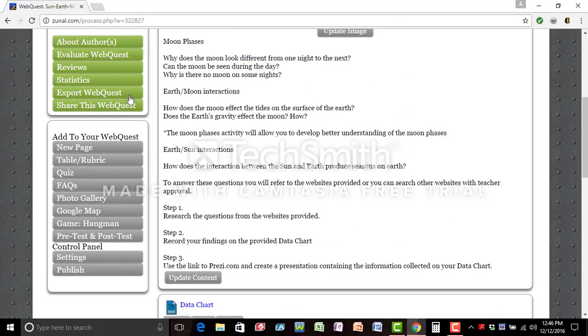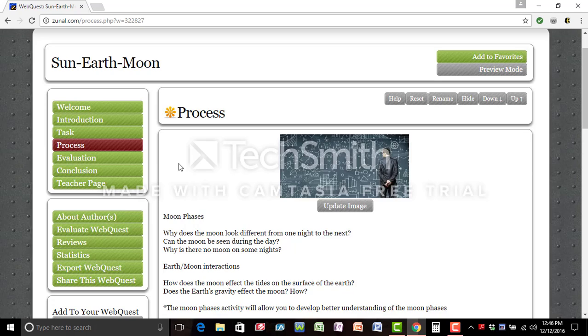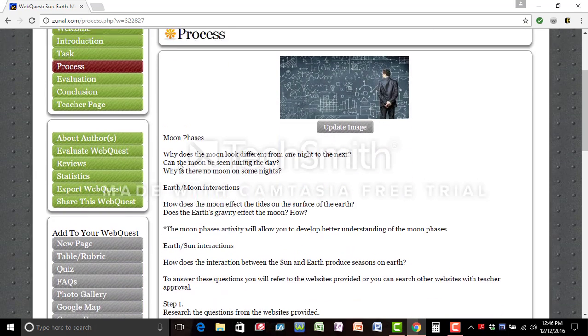The images can be changed. All of this information can be updated and changed. And if there are any issues that the students find in the information on the web quest, it can be updated immediately to ensure they have the current information.